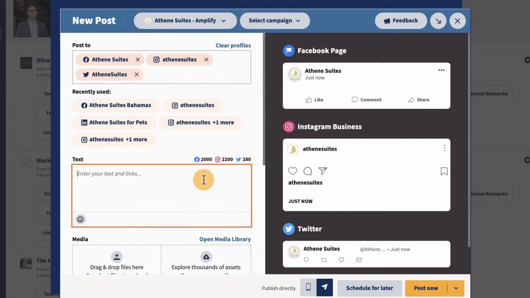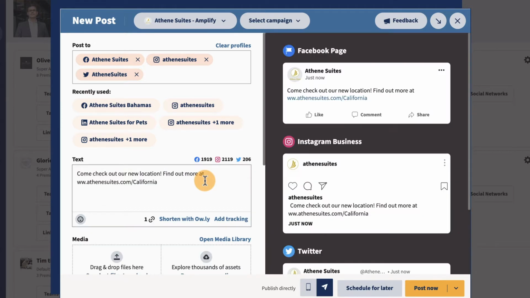Next, we'll write out our message. If there's a URL, you'll see options to shorten or track your link. You also see previews on the right-hand side, and the remaining character counts per network up here.